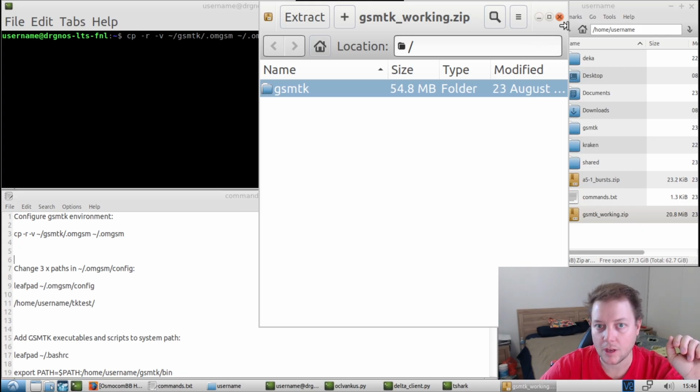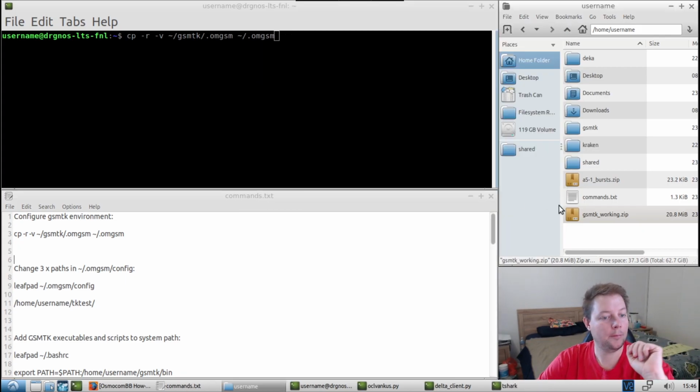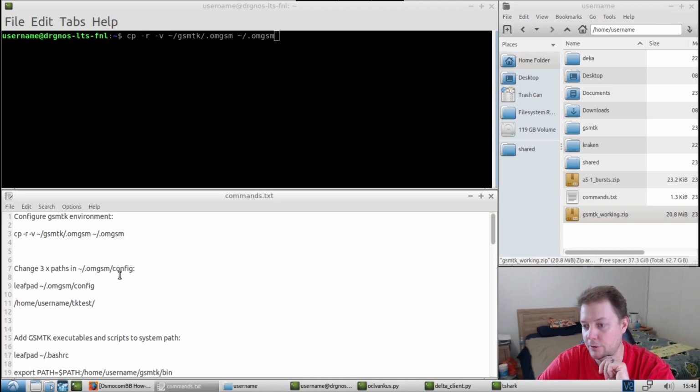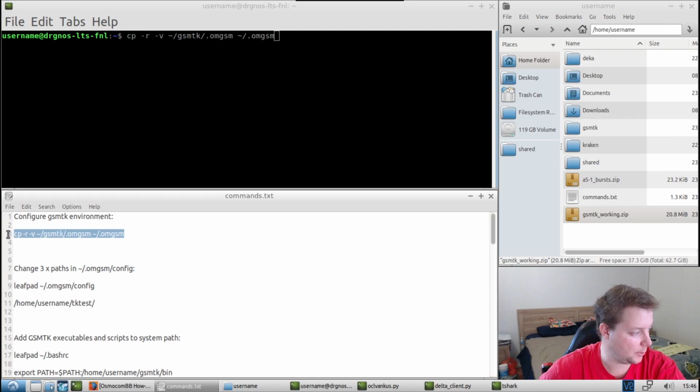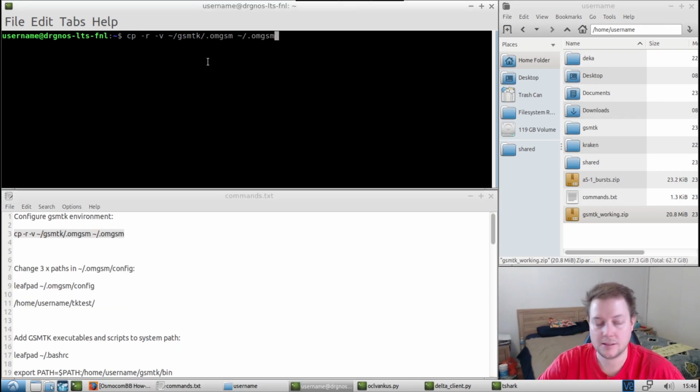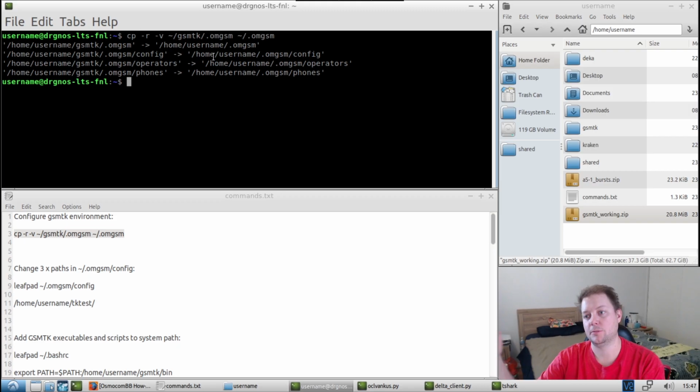So that extracted fine. We've got some setting up of our environment, some configuration, some file copying to do. So hopefully you guys can see this. I've got all the commands we need to do written in this text document here. So we're just simply going to copy and paste these commands. Oh, I've already done that. That's in that terminal window at the top there. So I'm just going to copy that. And that's copying a hidden folder with some configuration files that GSMTK needs to perform its duties.